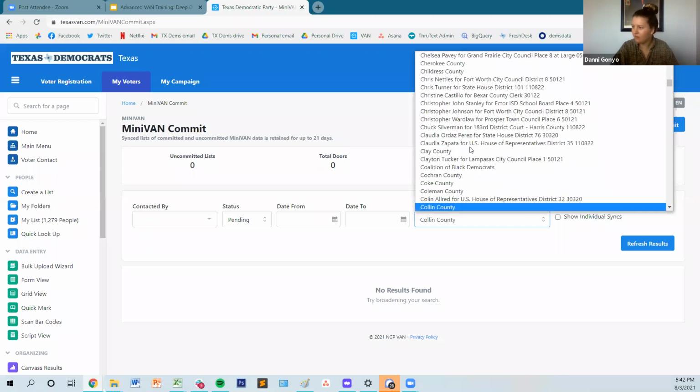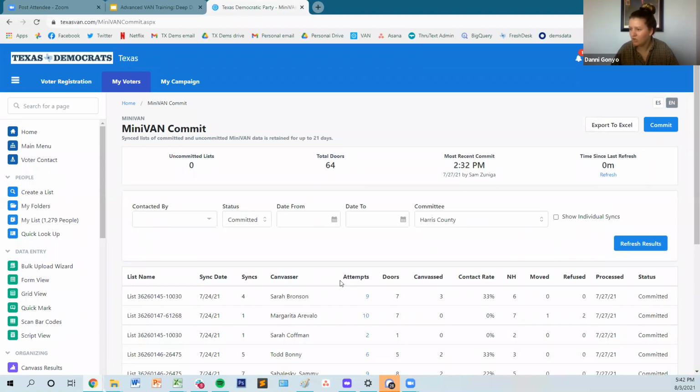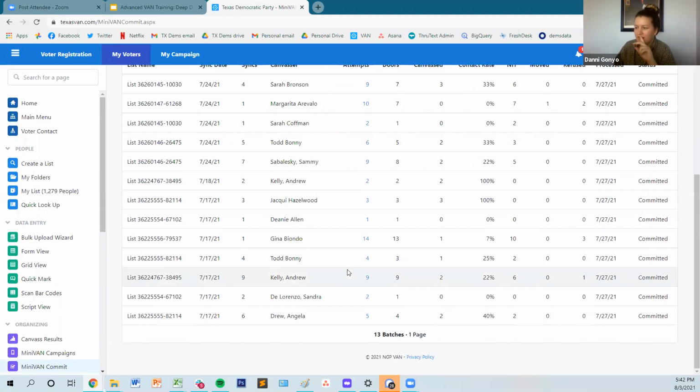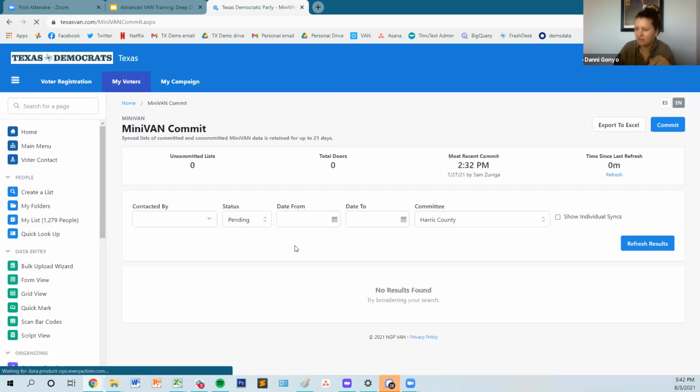Let's see, Collin County does a lot of great stuff. Let's see if y'all have any things that are committed. Harris County. Cool. So the Harris County Dems have been doing some canvases. That's awesome. It's going to default to this pending page.